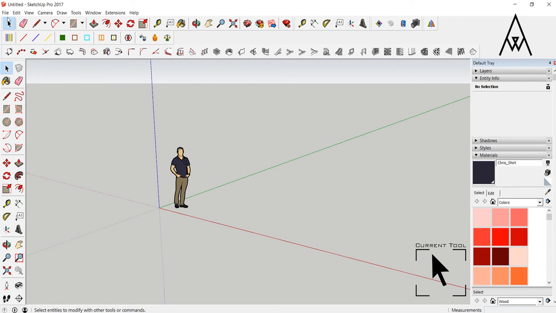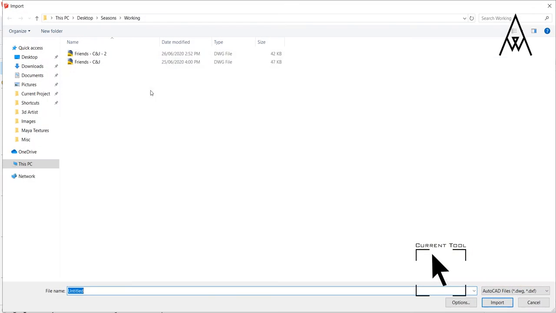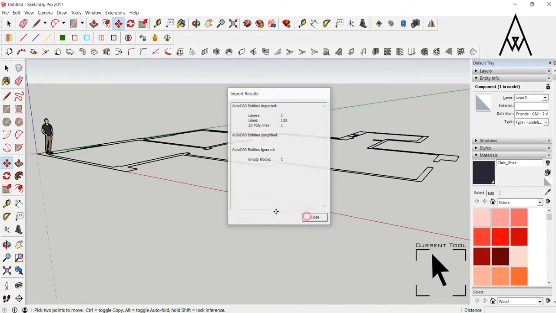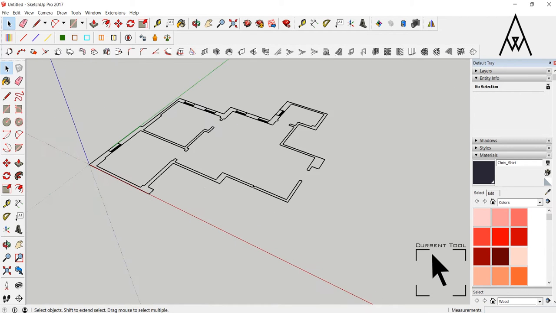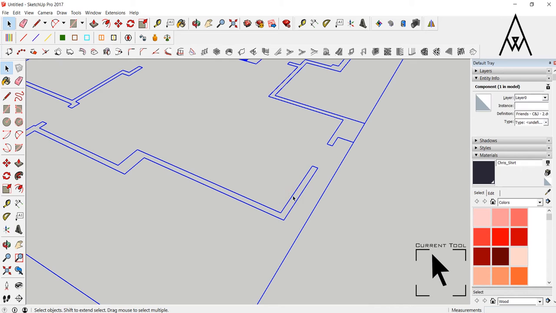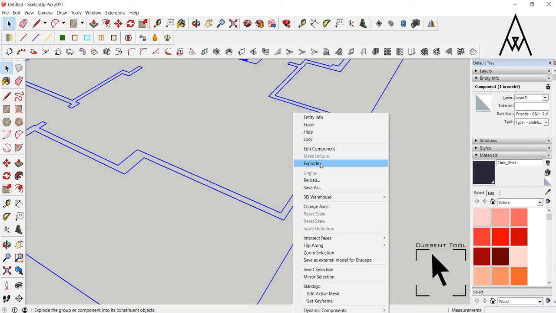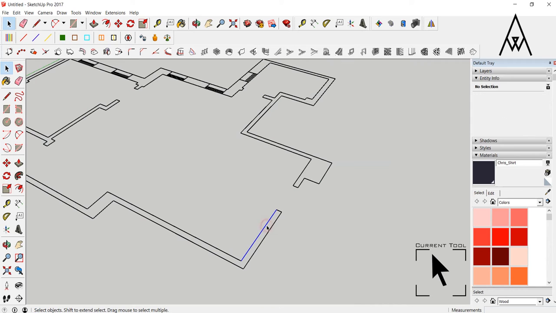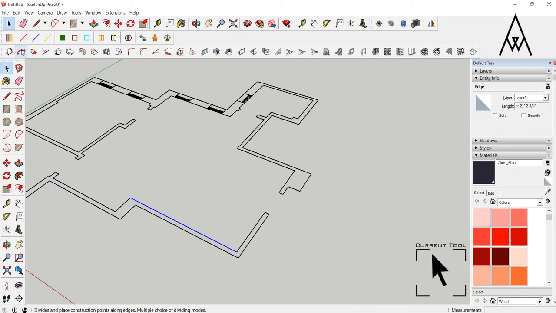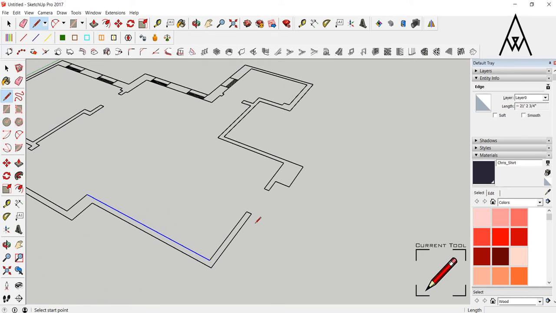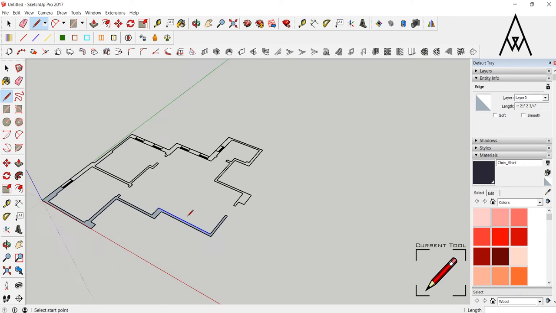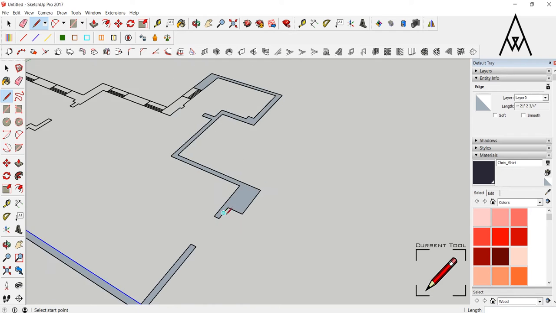So what we need to do is click File, Import, and import the plan, and get rid of him. As you can see, it's a group, so we need to explode it. These are just lines, so we need to make faces so we can extrude them. We'll be drawing a line over the line so that it becomes a face. Very easy and very simple.